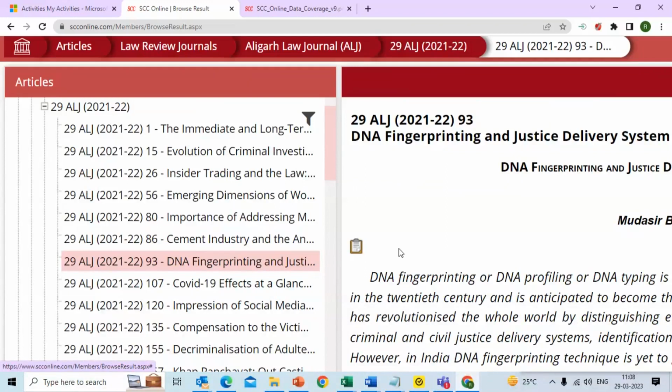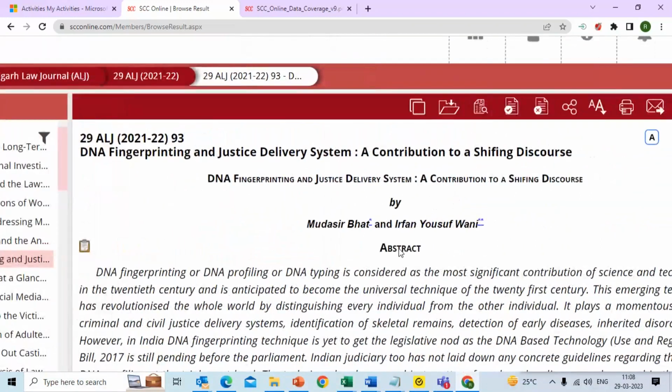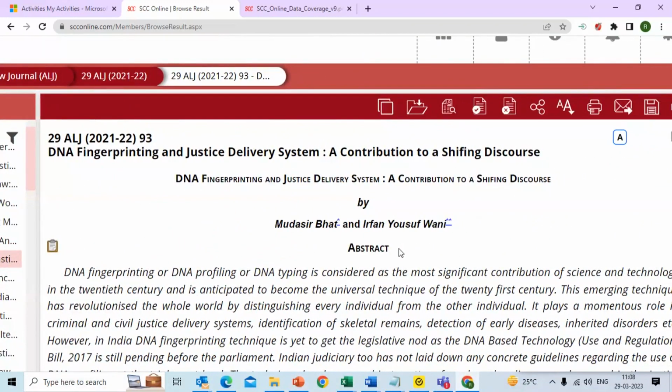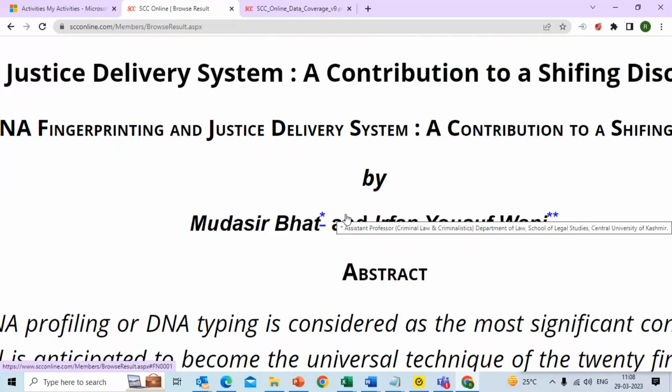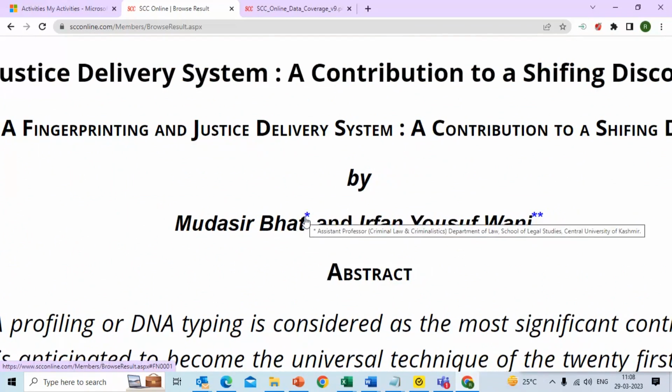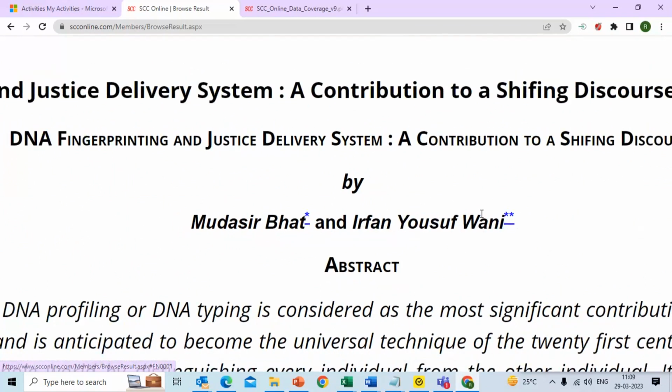To be interesting. And this is on DNA fingerprinting and justice delivery system. So it's very interesting in the sense that it's a medical legal kind of an article. And the authors that you see over here are professors, the scholars. One is a professor of the School of Legal Studies, Department of Law, and the other one is a professor from the Government Medical College.